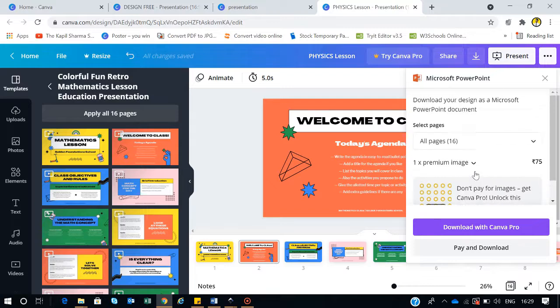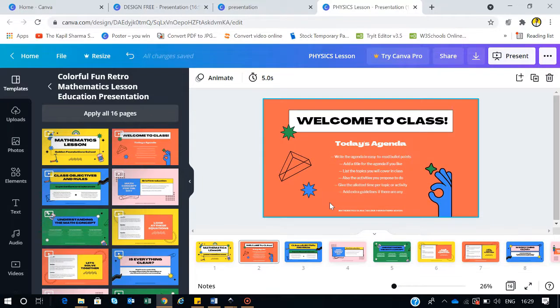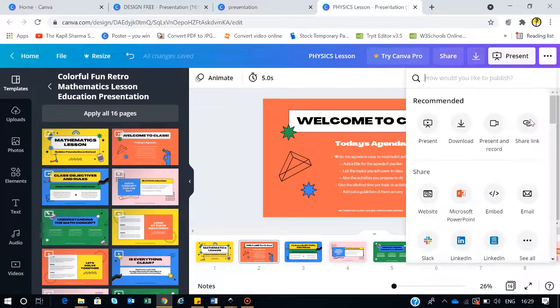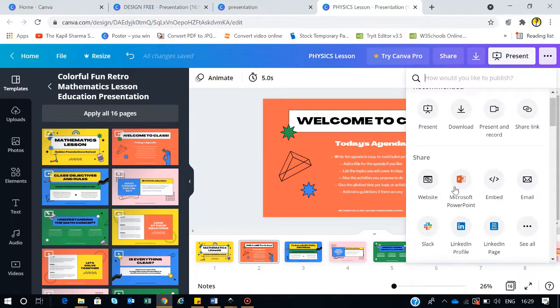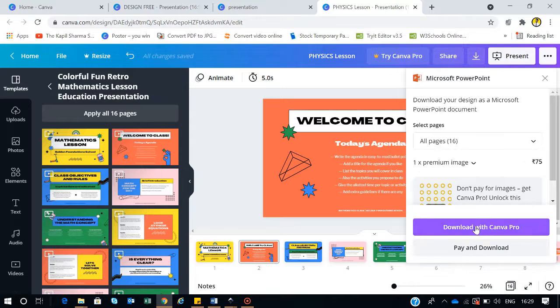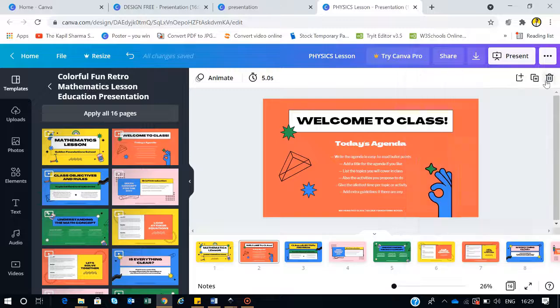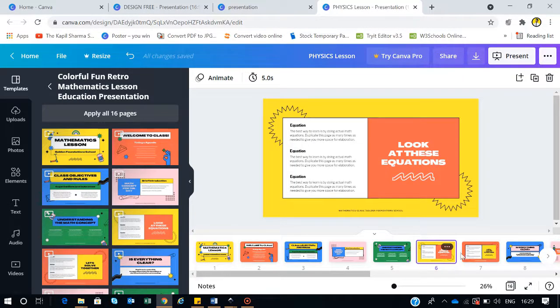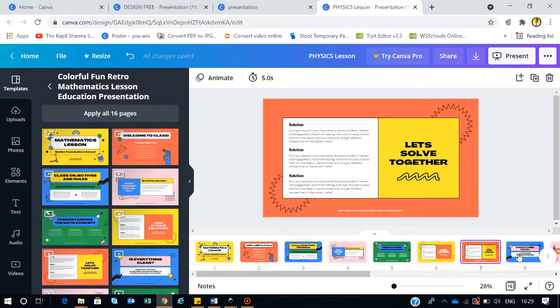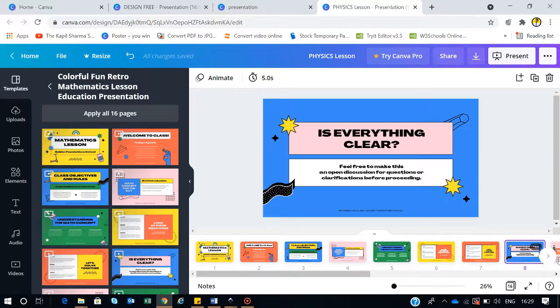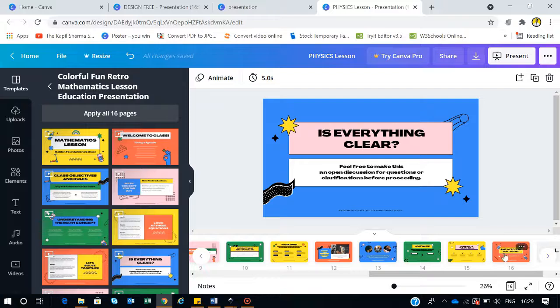You can see the options are available, but before you download, the one thing you should remember is that there are a few elements in canva.com which are paid, right? So if you get any option like this one when you are trying to download any document, Download with Canva Pro or Pay and download, which simply means that there are some premium elements used in that template, and then you have to find them and replace them with the free ones, right? So you can do that and then simply download the presentation and use it.